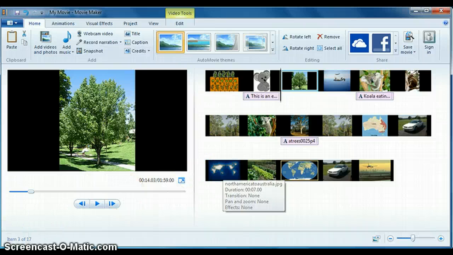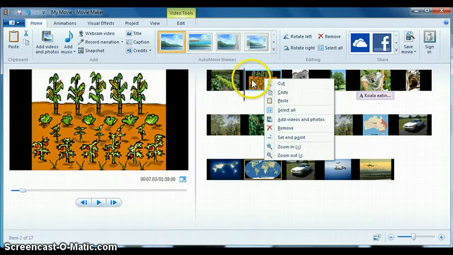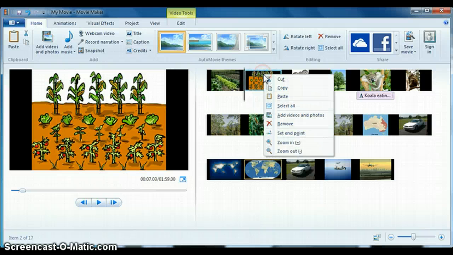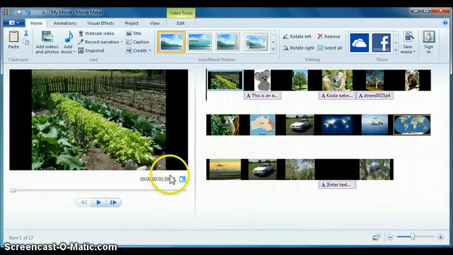If you decide that you would like to take out a picture that you've already placed inside there, all you have to do is put your arrow on top of the photo, and you're going to right click on that photo, and you can choose the option to remove the picture, and it just completely takes it out of the storyboard.